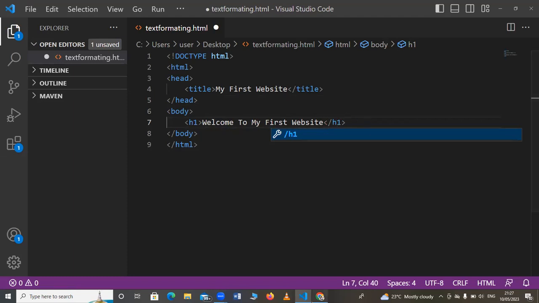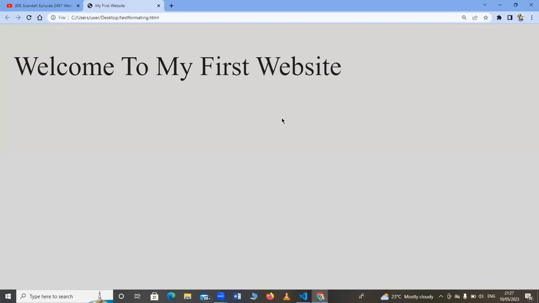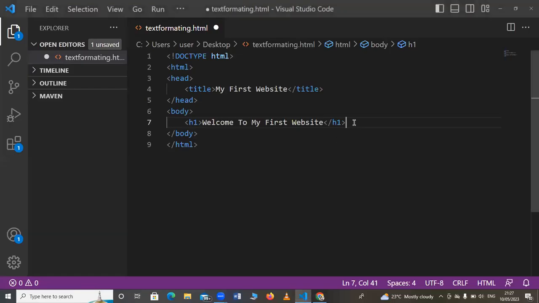So let me first reduce the size of this because I'd zoomed it out. Let me bring it back to 100. So this is my welcome to my first website. You can see it is very small. That is the standard size of it. Now, I removed the P tag. Instead, I've put the H tag.